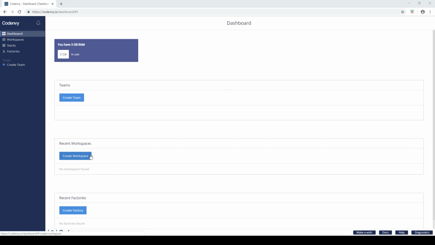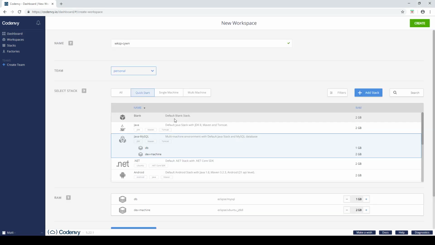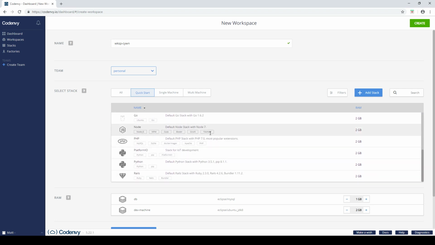When you log in, you'll see this dashboard, and the first thing I'm going to do is create a workspace, and I'm going to be working with Node.